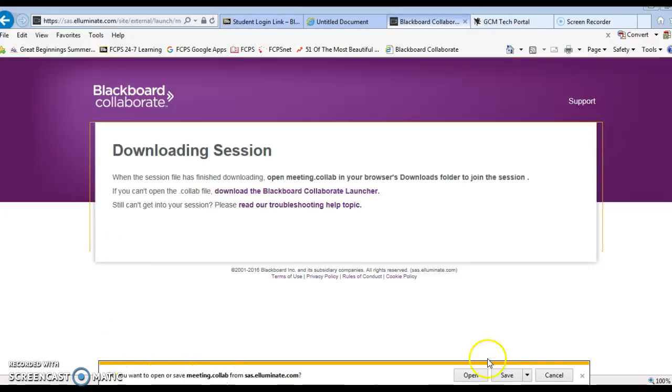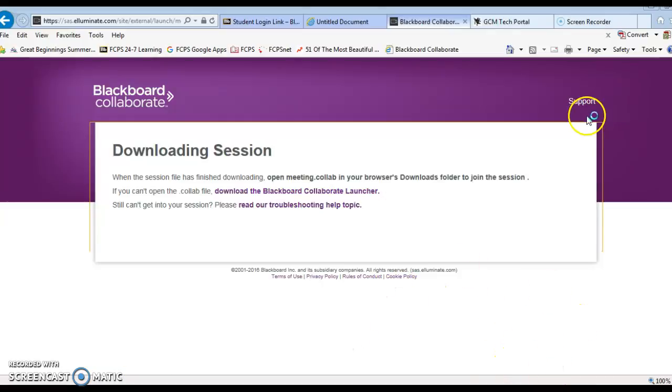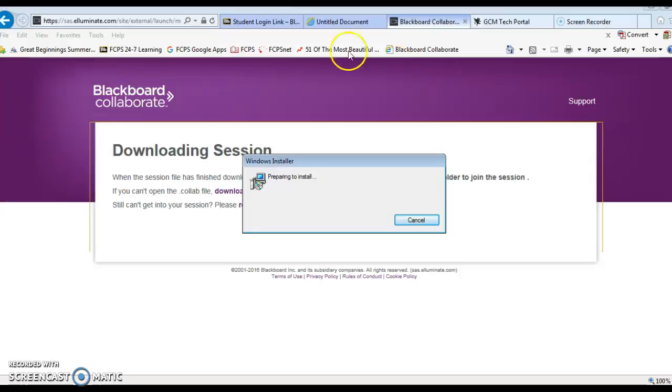Do you want to open or save this? You want to save it. Or you can just open it if you want. But then you'll go through the same step each time. So you can see it takes a little bit of time each time. So you're going to want to do it a little bit in advance. If it's not coming up right away, you might need to click on View Downloads and check that way. But you should see this preparing to install.